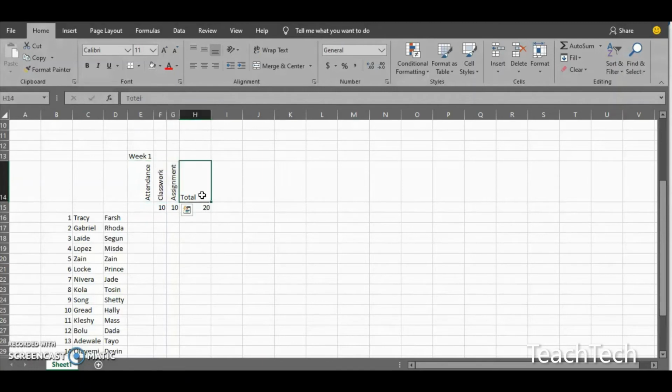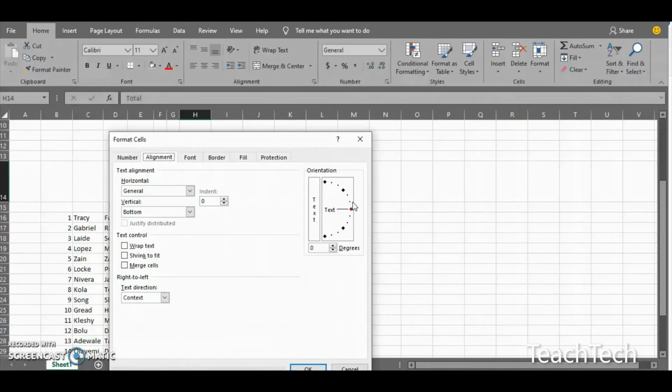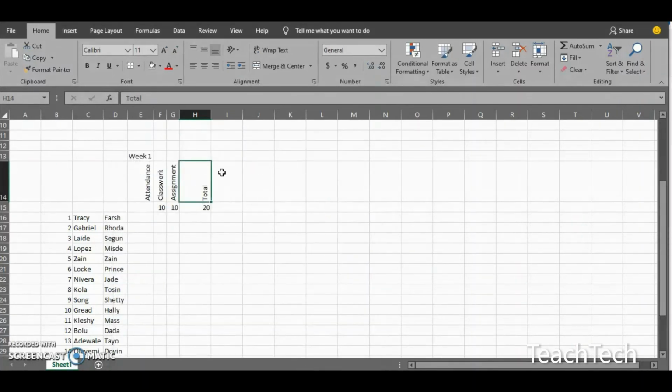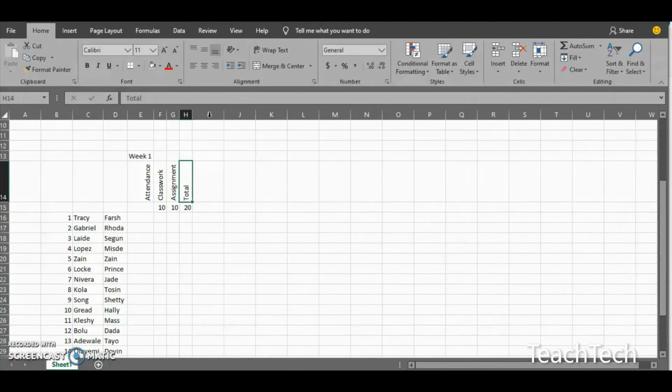So I didn't do that for this, so fortunately I have to quickly do it by going to format cells and pick 90 degrees and OK. Alright, so I have to fit it back. Alright, so I think this is kind of making sense.